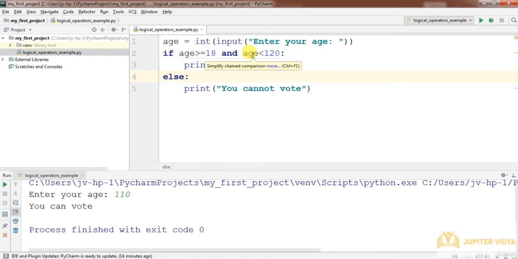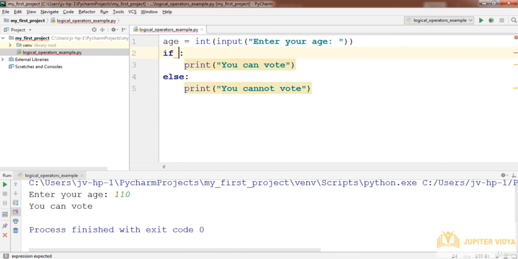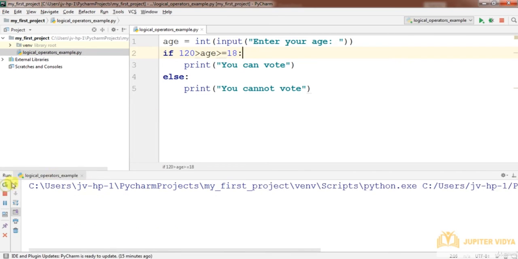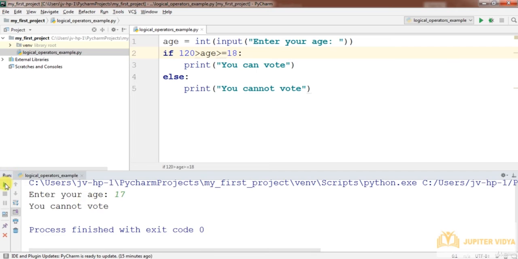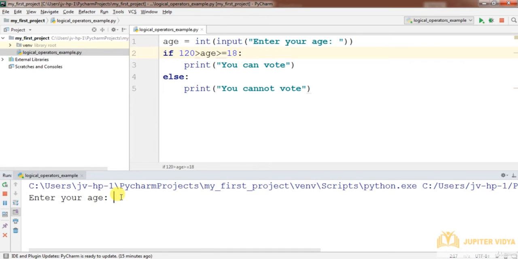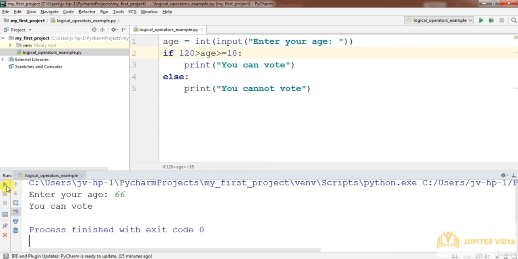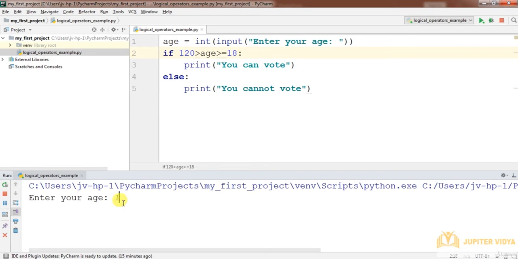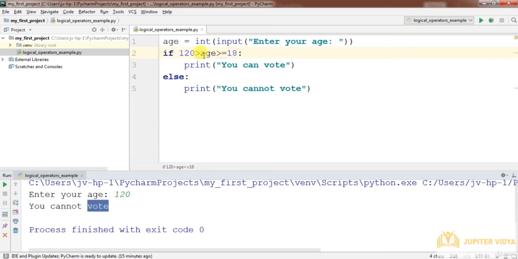One more important point here, the same problem we can solve in another way. So let's see that. 120 must be greater than age and age must be greater than or equals to 18. So we can write this kind of expression. Let's run this. If it is 17, you cannot vote. If it is between this range, 66, you can vote. If it is above 120, you can see you cannot vote because the condition is not true. So we can do like this also.